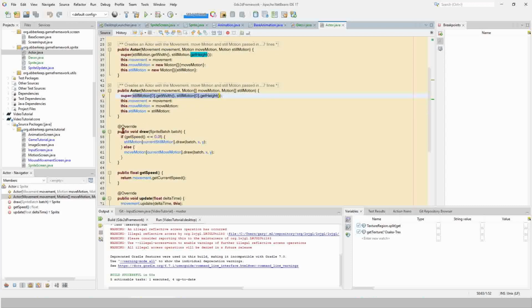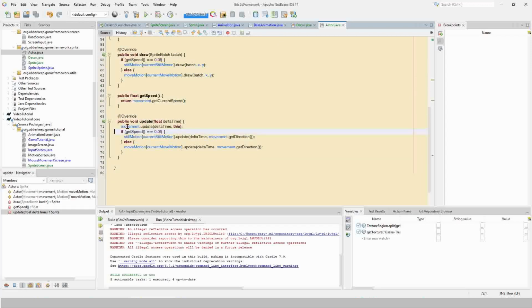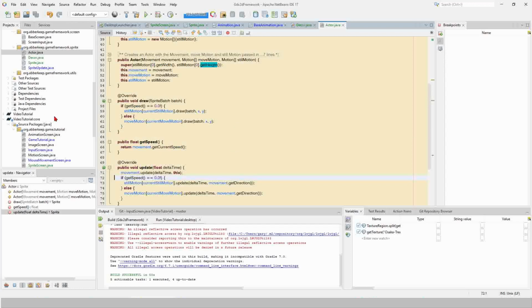And then it does a draw method, and it makes a call to get speed. And if that speed is 0, then it calls the still motion to draw it. Otherwise, it'll call the move motion and draw that. And then we have a get speed method, and what that does is it calls the movement's get current speed. That's a new method. I'll go into that in just a moment. And the update will update the movement first, check its speed to see if it's moving, and then it will call the still motion's update method or the move motion's update method and pass in that direction.